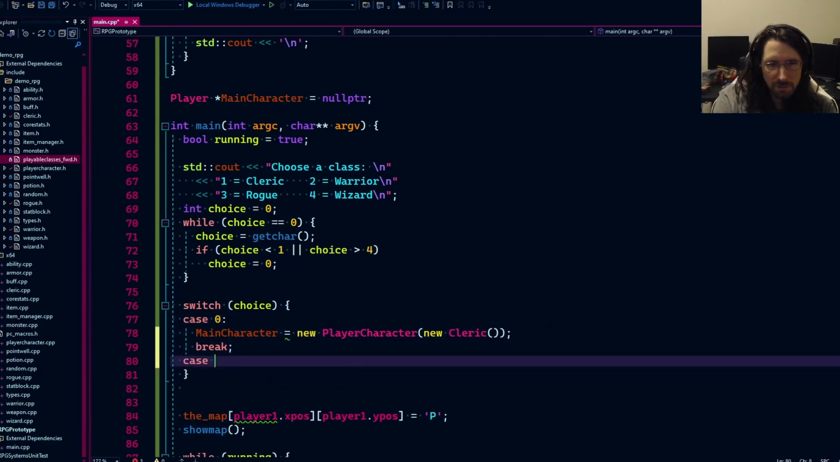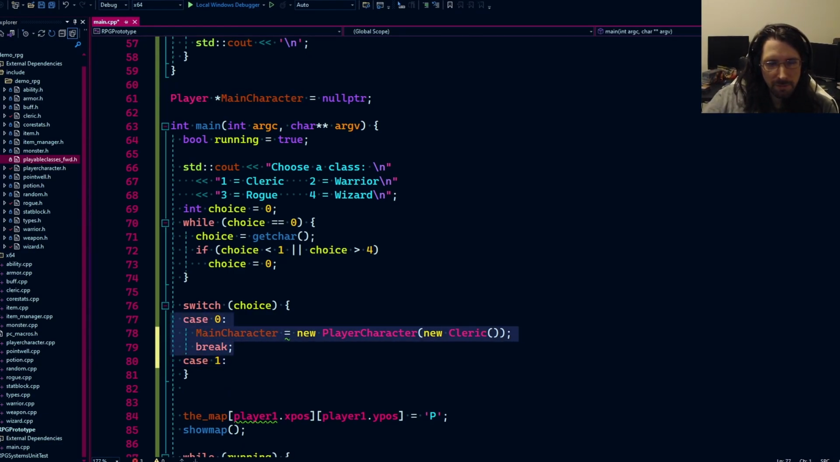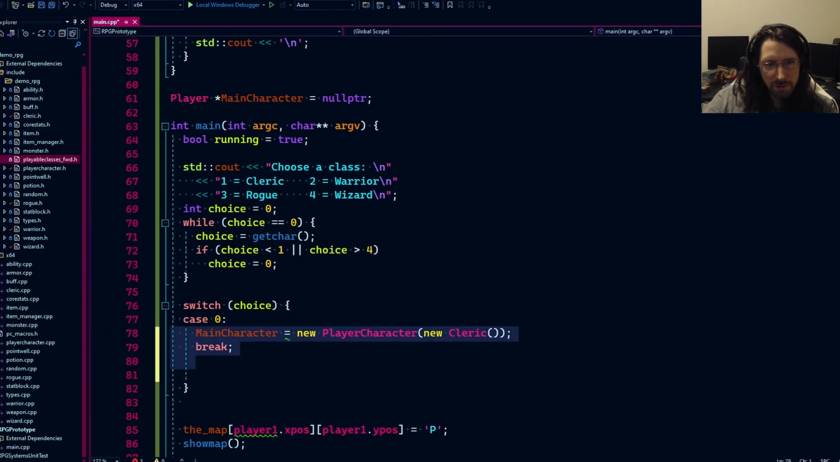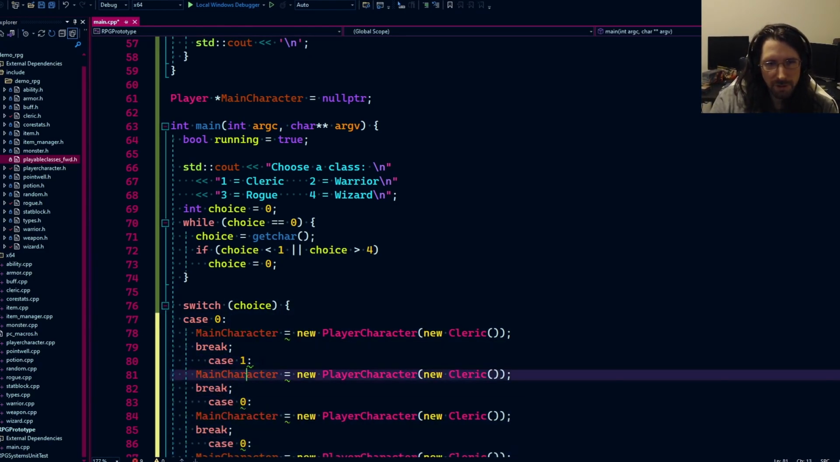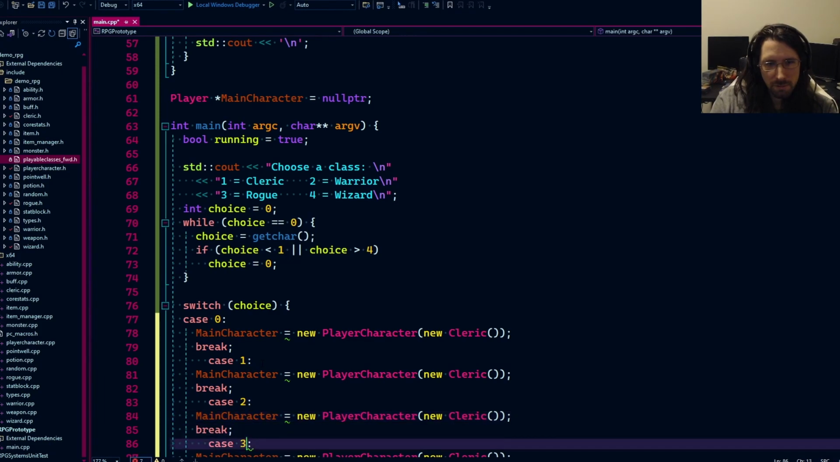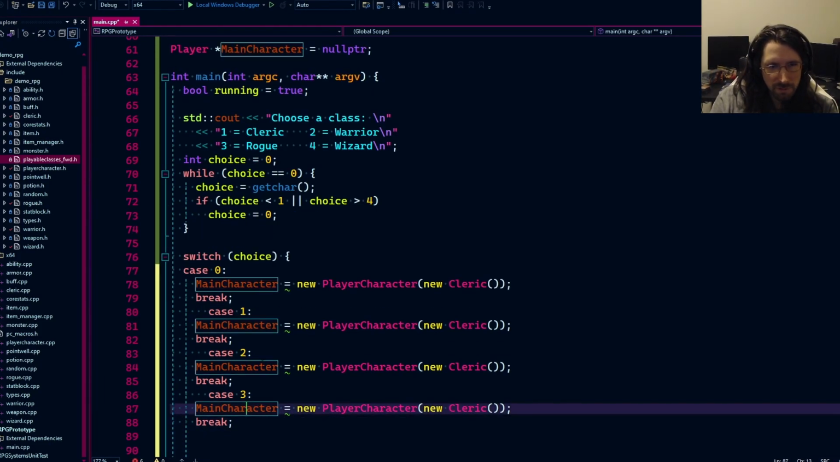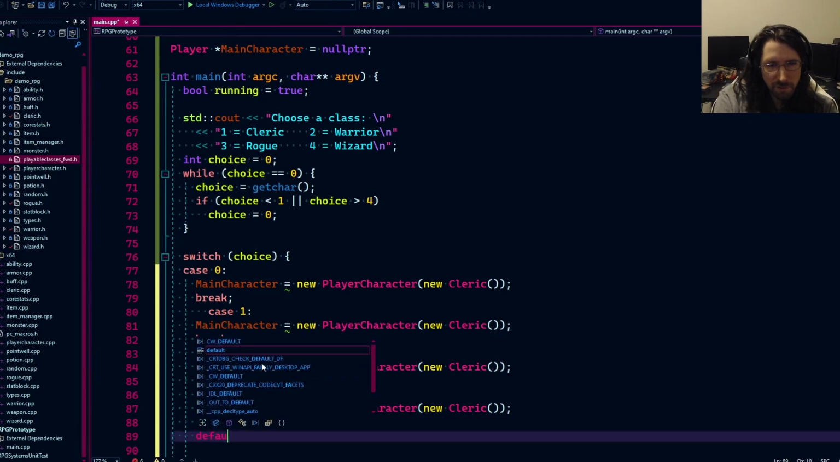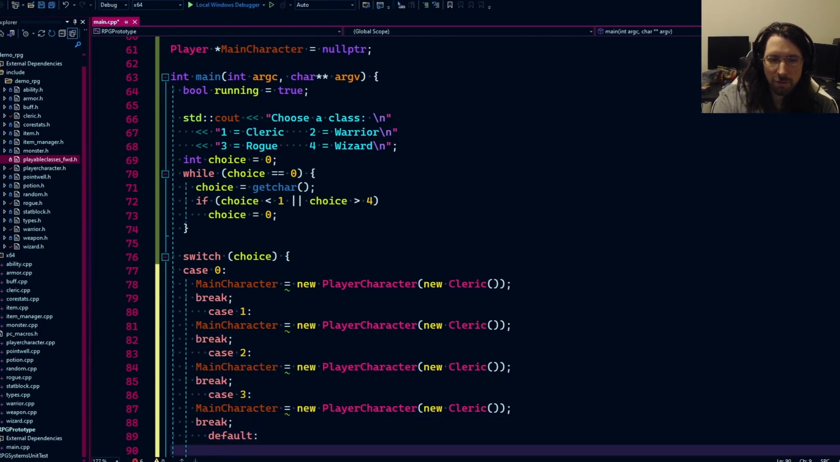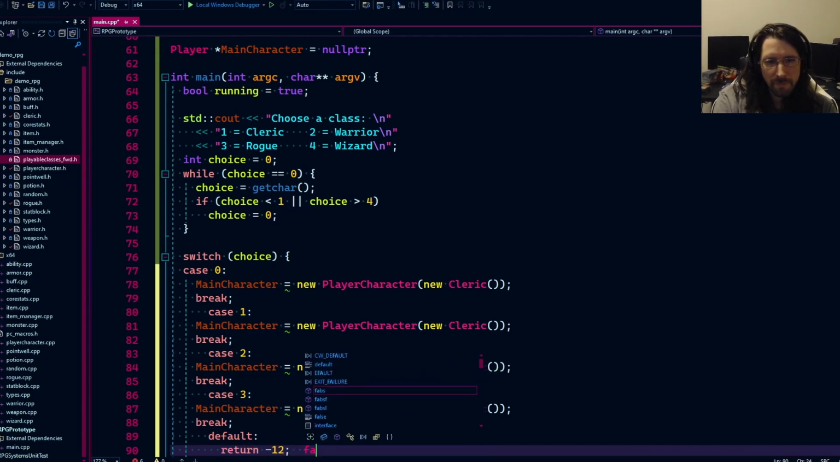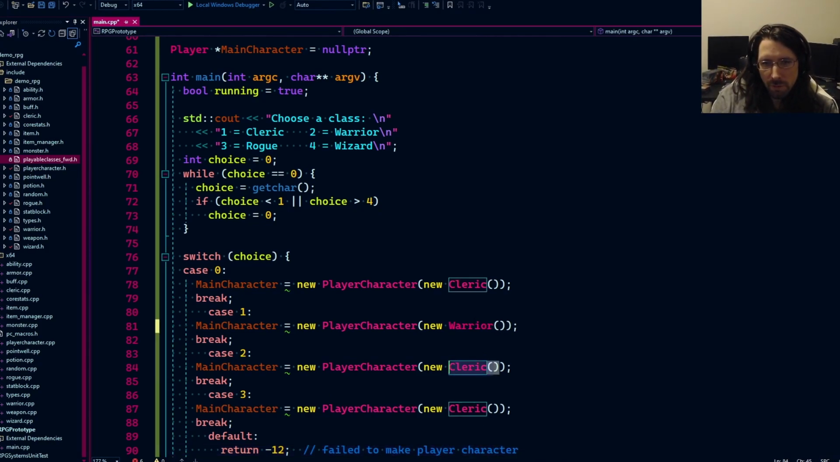Right here, and just put all these other cases in here. They're essentially going to be the same. Let's just do some copy pasta action with Control D. Just update these accordingly. This last one should be default. Probably would just want to throw an error, so we'll return like -20. Failed to make player character. New warrior there. Rogue here.